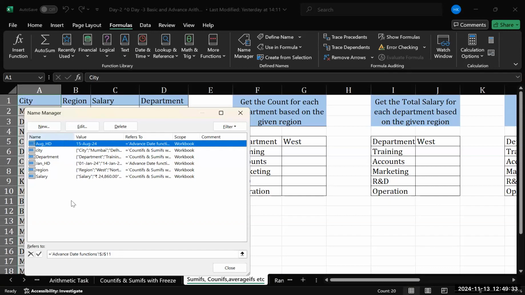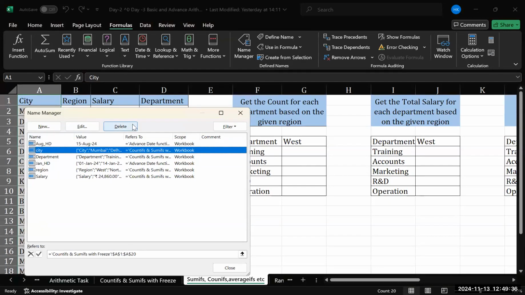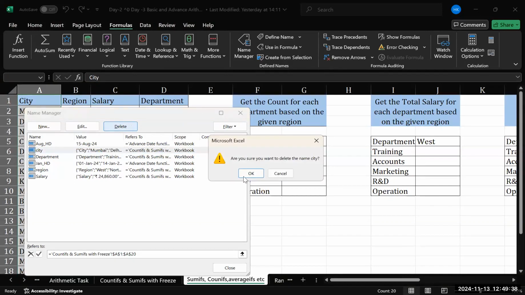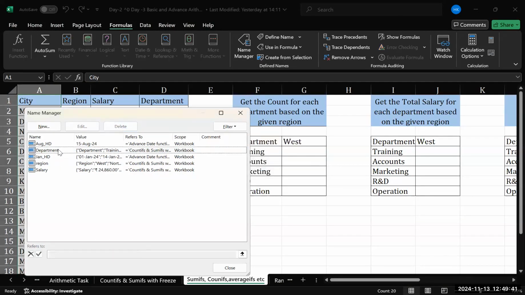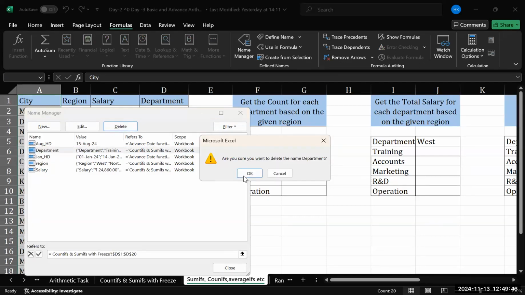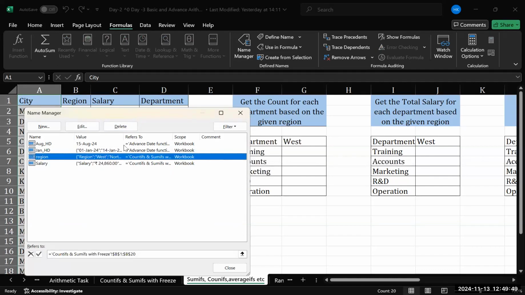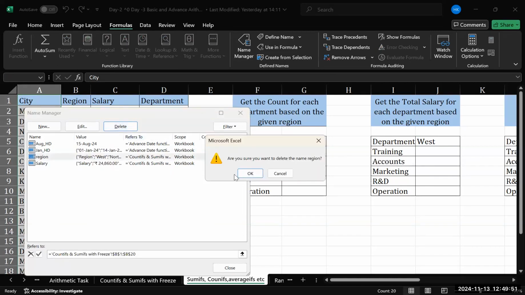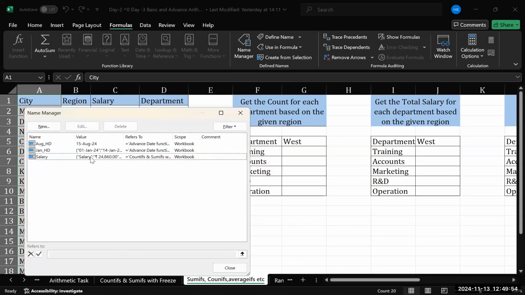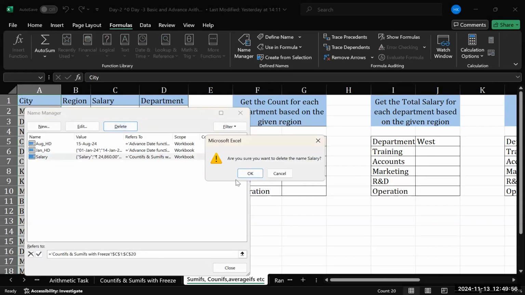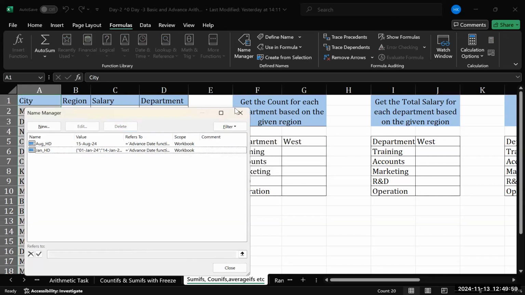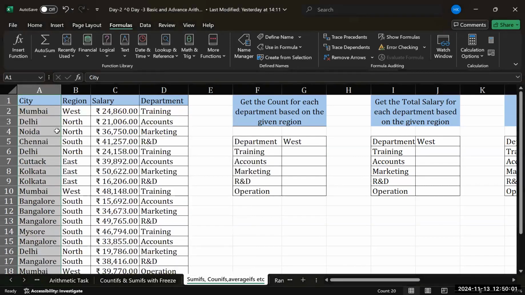Can you see this? You have created a city, you can delete this. It will ask your permission, and you have to delete it. If you have selected the wrong information or range, then select it from here and delete. Once you delete, you get a new one. You just need to select the range from here to here, and type city here. This is how you can modify. This is called name range.